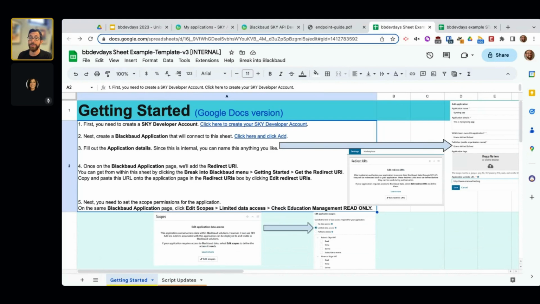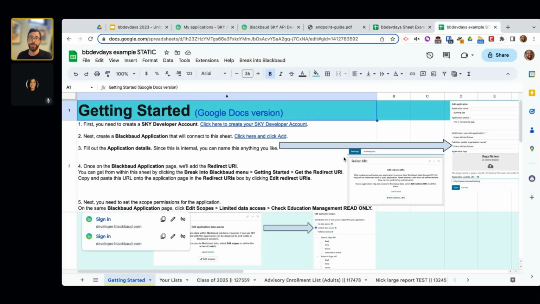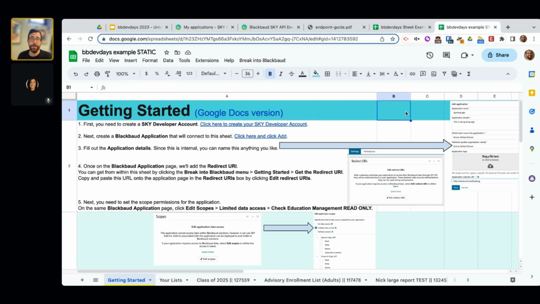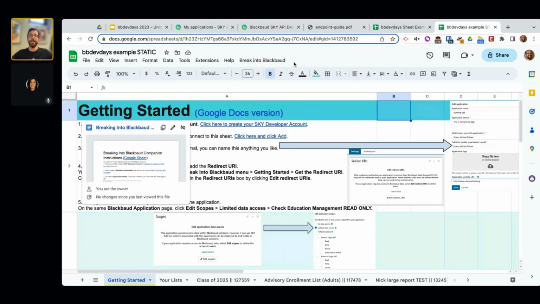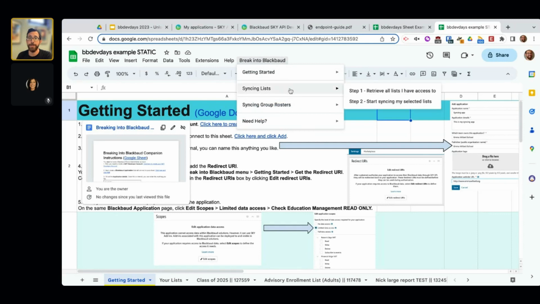What I want to show is what the finished product looks like. So here's a static version that I've made. What this would look like is after you get it all connected, you go through this whole getting started tab, you go back up here and you've got two things you can do: syncing your lists or syncing group rosters. So syncing lists, you would do step 1 first, obviously, where it retrieves all lists that you have access to. What that's doing is it's doing that list of lists endpoint that I talked about before.